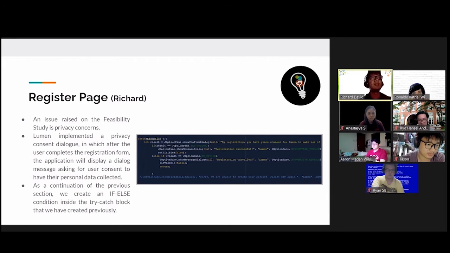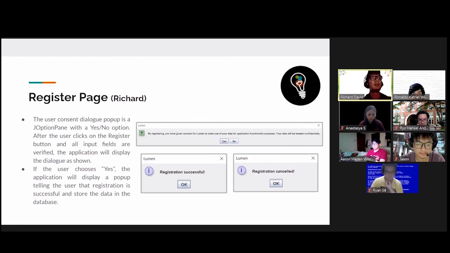So an issue raised on the feasibility study is privacy concerns. So we will implement a privacy concern dialog in which, after the user completes the registration form, the application will display a dialog message asking for user consent to have their personal data collected. So here is the privacy concern dialog. User is able to select yes or no.